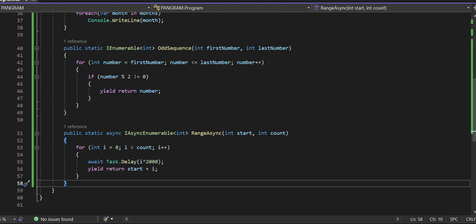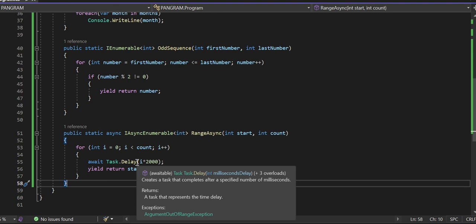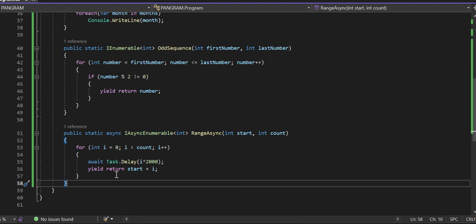Okay, so public static async IAsyncEnumerable of int, RangeAsync, start, count. I'm running from 0 to less than count, and then I'm performing a Task.Delay, so some time-consuming operation, and then yield return. Again, look at the beauty.